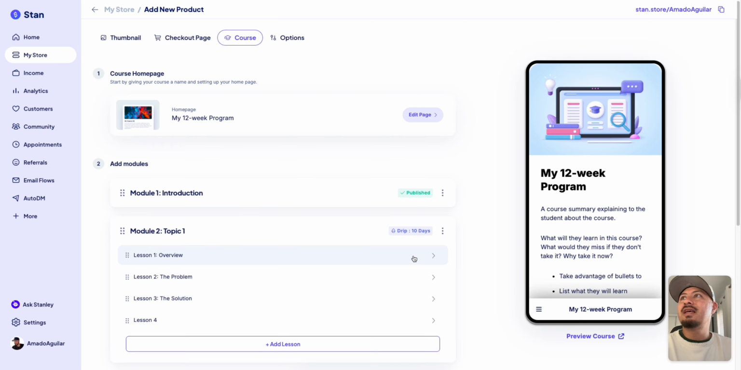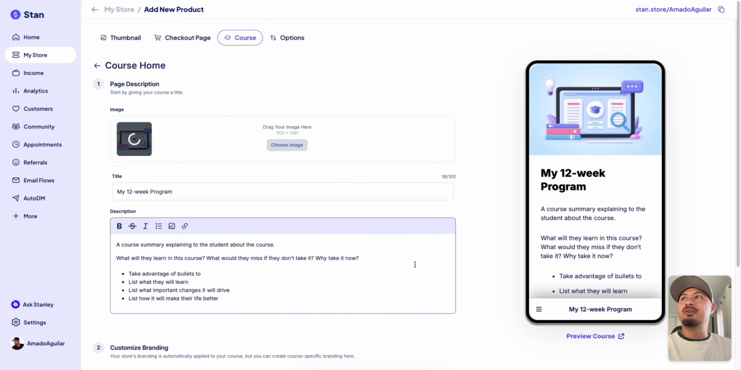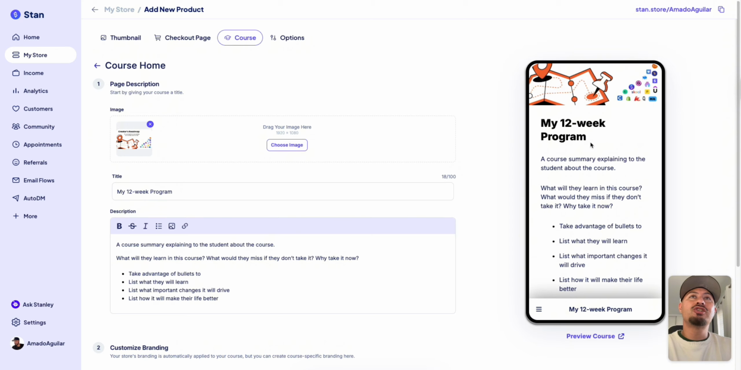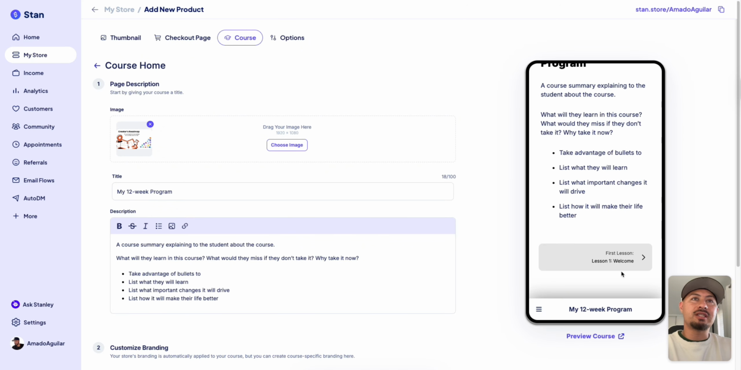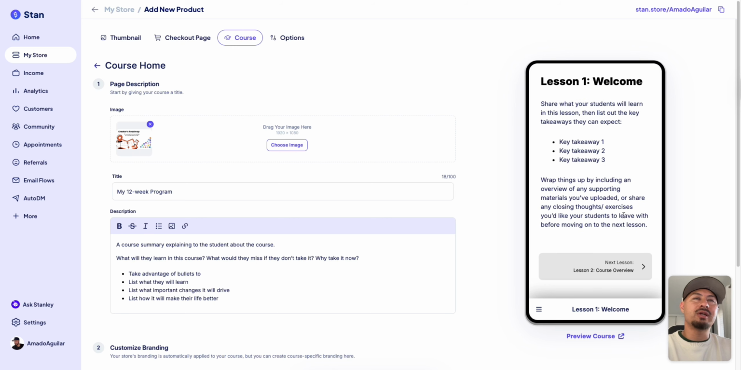Now, let's say that's it. You created your course. You want to edit the main page. All right, so that's another photo. There you go. They got the main cover image, the description to the course, and then they could start their first lesson. And then you could also interact with those lessons right here.